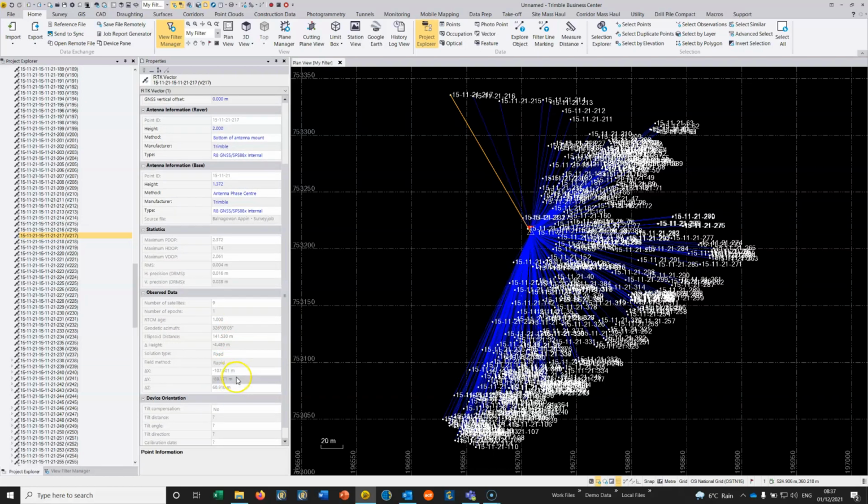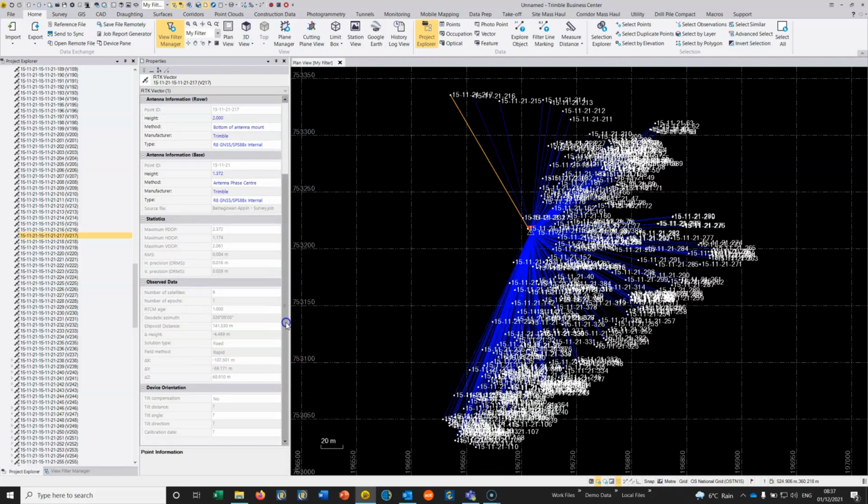What we'll also see if we click on the vector is the precisions of that point and how many satellites were being tracked, how long the observation was recorded. So this was obviously done as a rapid point because it's done as 1 second. Number of epochs here is 1 second. RTCM age, this is telling us how long the delay is between the base station producing a correction and the rover recording it. So normally we'd expect this between 1 and 2 seconds.